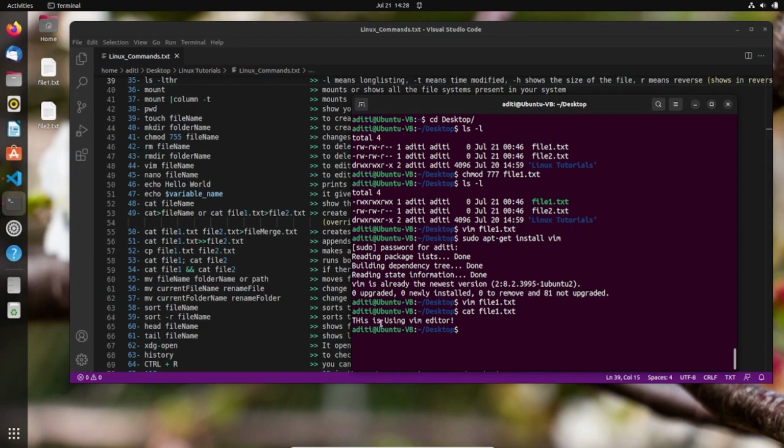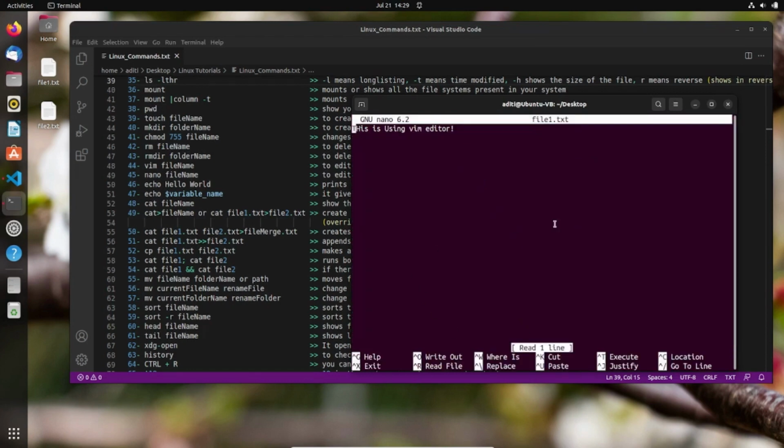So this is what I have written in the editor, right? This is what it is showing. Now there is another editor which I use, which is my favorite, that is the nano editor. To use the nano editor, you need to write like this: you first write the editor name and then the file name, like file1.txt. Now when I click enter, it will take me to this nano editor.